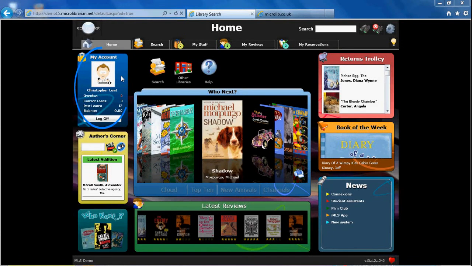To the left, we have My Account. Here students can log in by simply typing in a username and password, or alternatively you can link Eclipse to Active Directory to allow single sign-on.